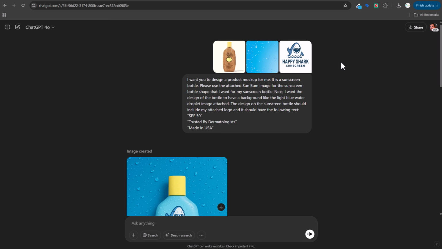This was one of my favorite ones, and we're going to do this one for our final example to finish off the video. What I did with this one is I said, I wanted you to design a product mockup for me. It's a sunscreen bottle. Please use the attached sunbun image for the sunscreen bottle shape that I want for my bottle. Next, I want the design of the bottle to have a background like the light blue water droplet image attached. So you can see this one here. And the design on the sunscreen bottle should include my attached logo and should have the following text: SPF 50, trusted by dermatologists, made in USA.